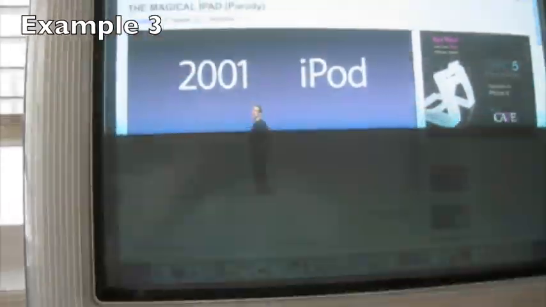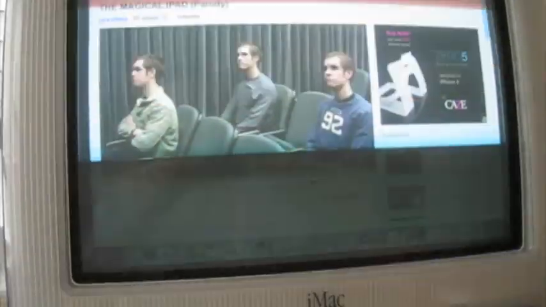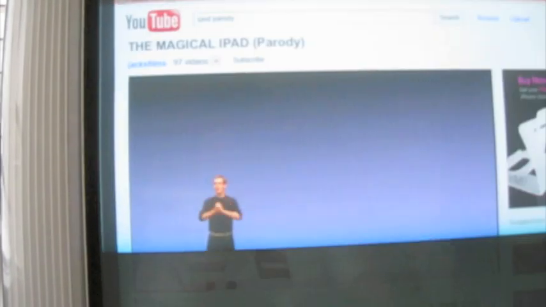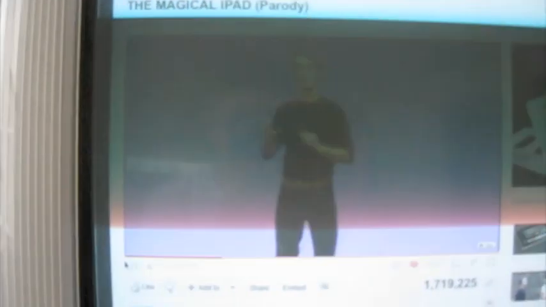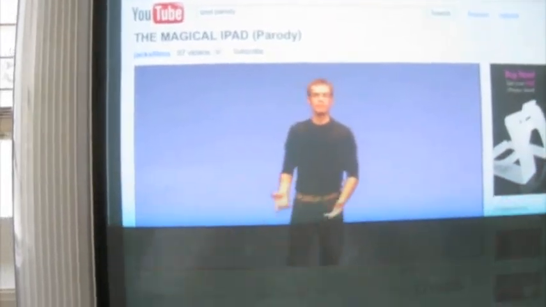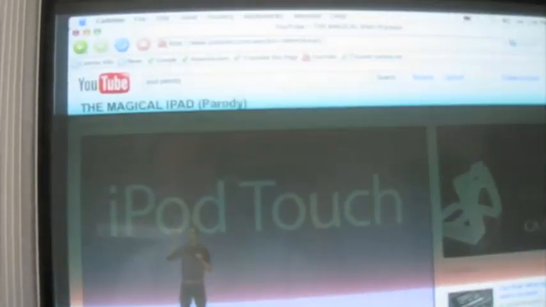2001, we reinvented the MP3 player. In 2007, we reinvented the phone. So, 2010, what do we do now? Ladies and gentlemen, what we have made here for you today is nothing short of magical. We made a big ol' iPod Touch. We took an iPod Touch and made it bigger. I don't get it. Well, it's not that hard. We took an iPod Touch and made it bigger.